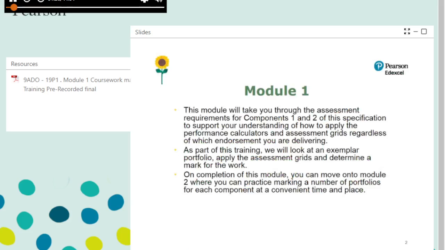Module 1 will briefly look at the specification and its requirements, and then explore in depth the performance calculator, which is the main assessment tool for this qualification. This generates the marks, which can then be transferred to the assessment grids. We will walk through the application of the performance calculator using a real candidate's work.